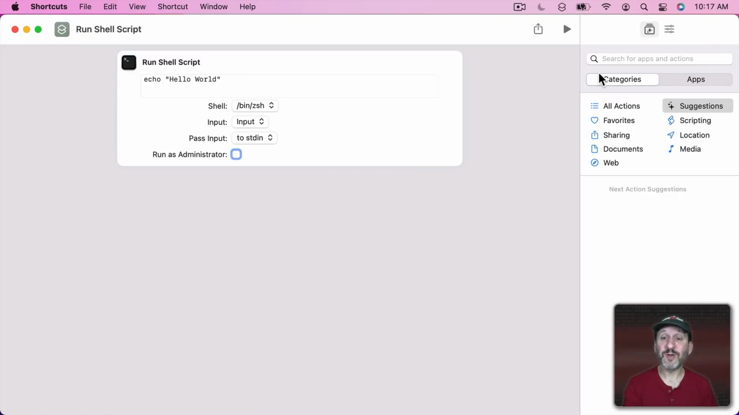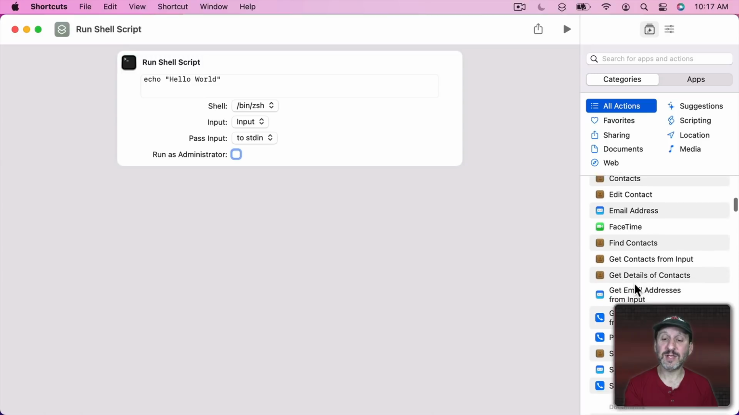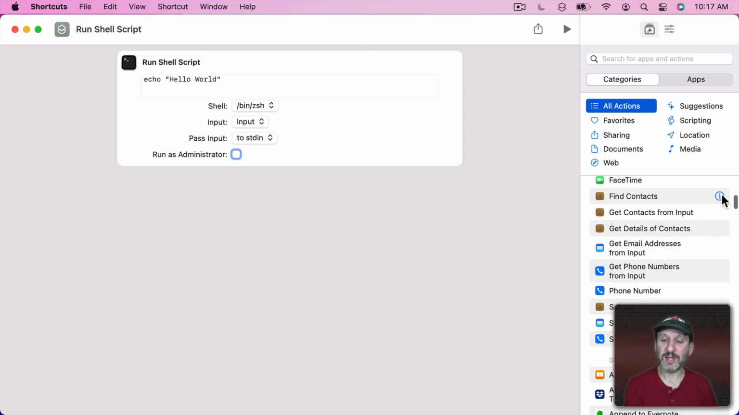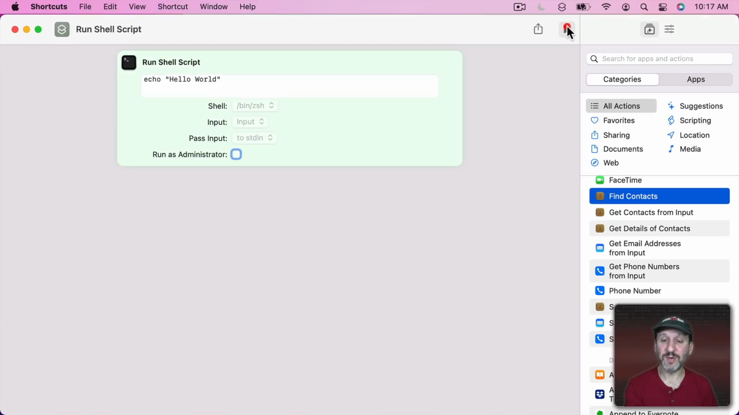So that's a basic overview of using shortcuts. What you really need to do is just play around with it, create a blank shortcut, and then dig down here using categories, all actions, and see everything that's possible. Examine the things that you find interesting here. See what they do. Maybe try adding them. Run them in here like I'm doing like this. And you can just see the result here.